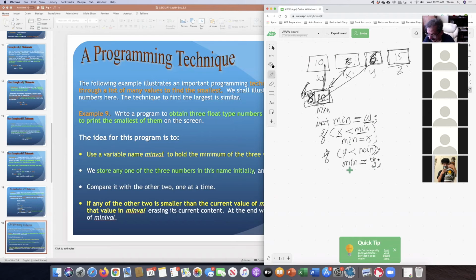If Y is bigger, we don't need to say anything. We don't need to say anything about bigger. Only if Y is smaller, it'll copy. If Y is bigger, it won't do anything, right? We only need to say if Y is smaller, copy that into min.